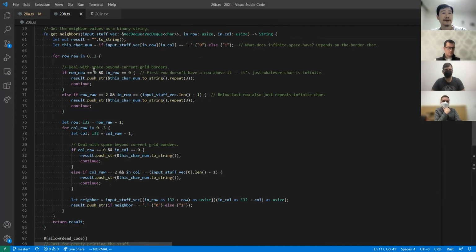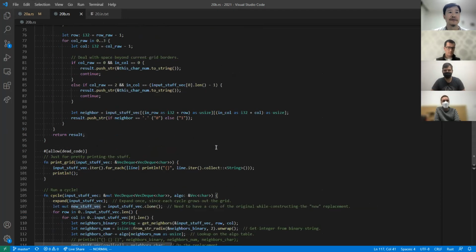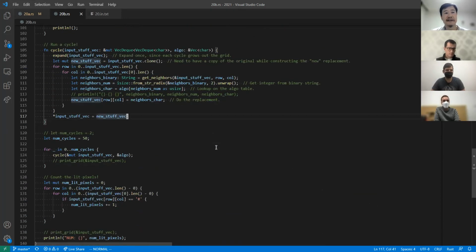But that's about it. Other than cleaning up the way that the borders are generated and dealt with, I think the rest of the algorithm is the same. Not much different from part one, other than a little bit cleaner way of dealing with the borders. I just pushed the number of cycles from 2 to 50.